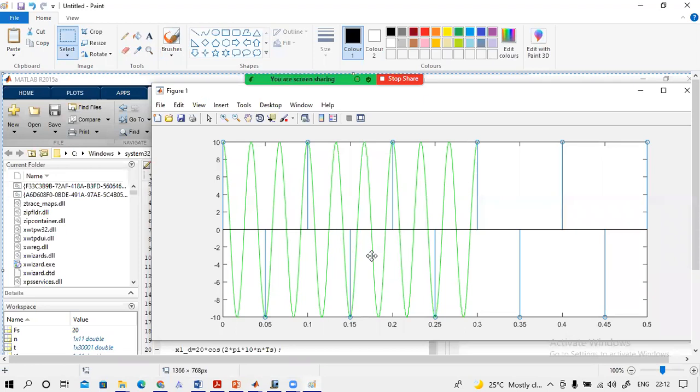So you can see that if you sample this signal, the frequency is 30 hertz. Okay, and if you sample it with 20 hertz, you can see that you have a sample here, here, here, here, likewise. So if you reconstruct the signal, you will get this kind of signal, no?